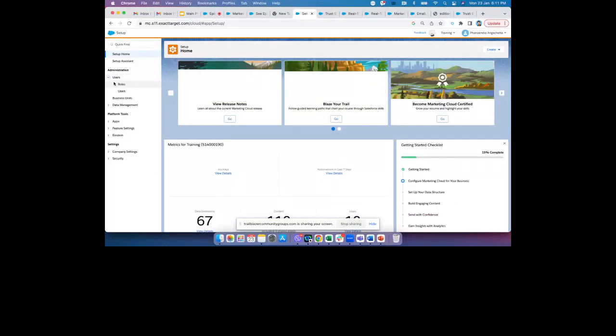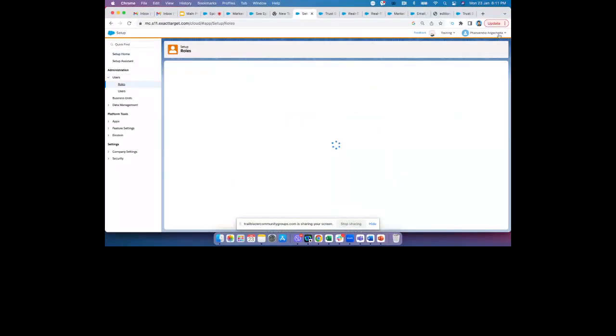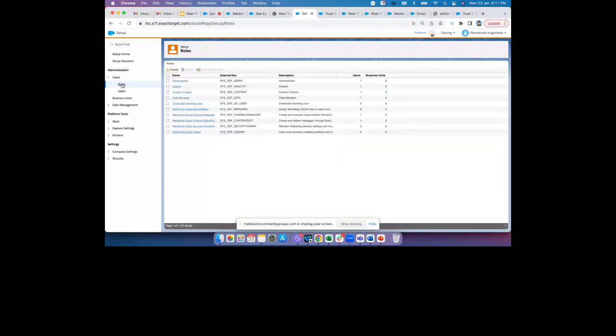And there are some predefined roles available for Marketing Cloud. I just clicked on my setup. I landed here with the quick find setup option. Under the administration panel, you have a users option here, and below that there's a roles option here. Click on roles. So you look at right.